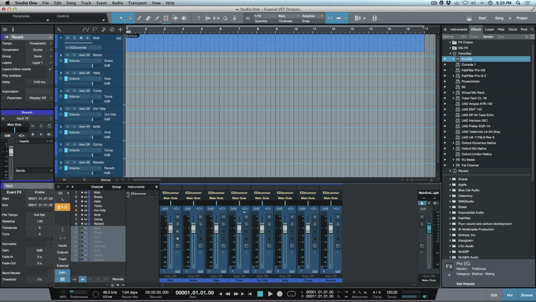So anyways, that's some tips on how to get a better parity between the arrange window and the console when you're working with VSTs where you've enabled multi-outs.